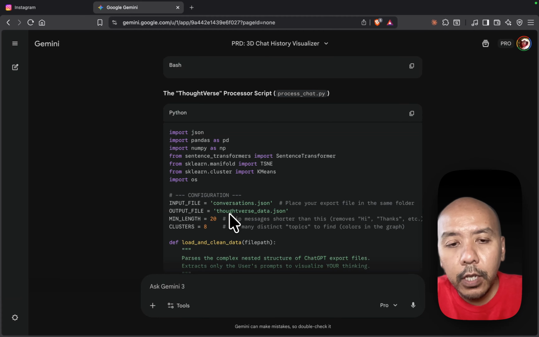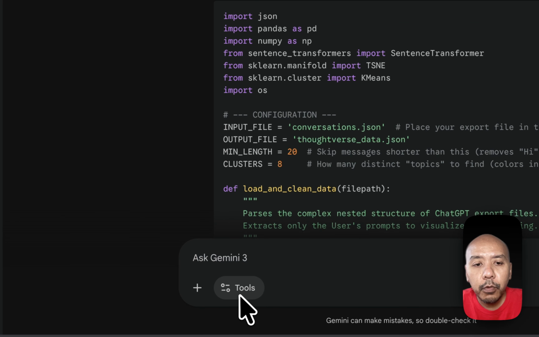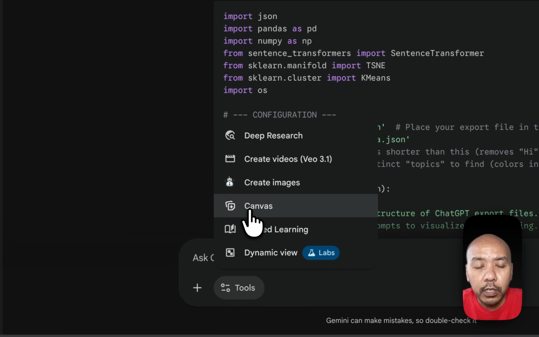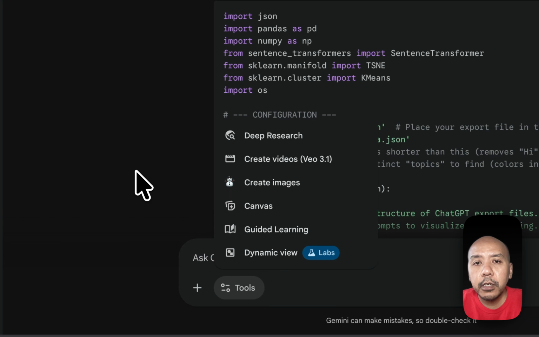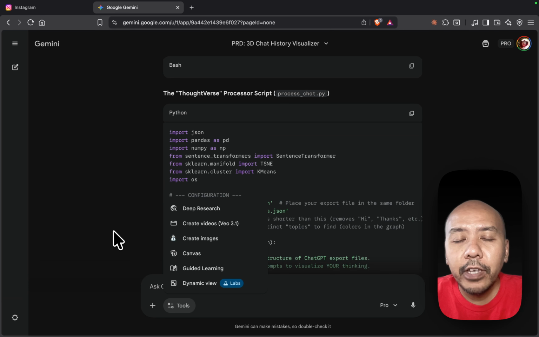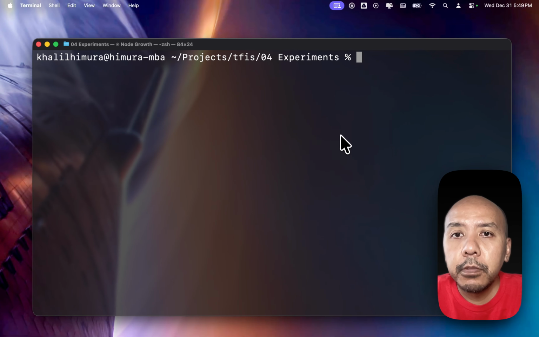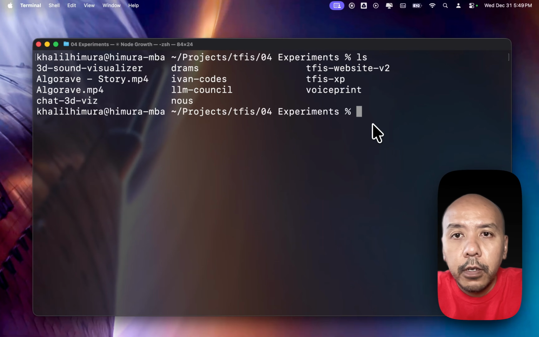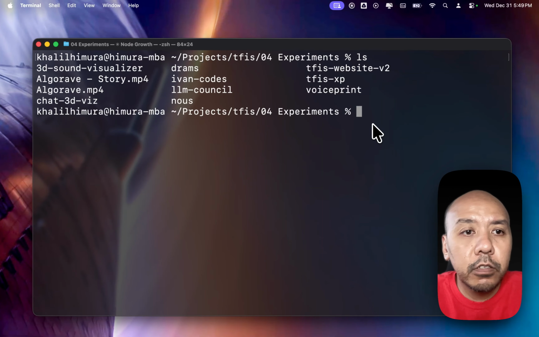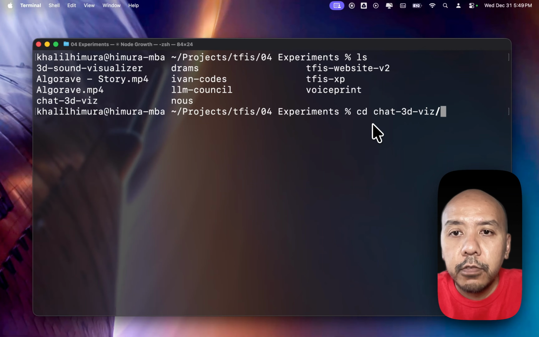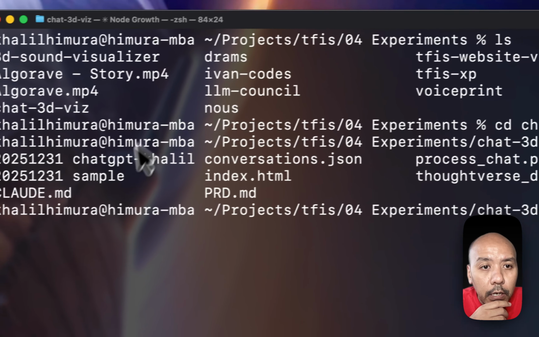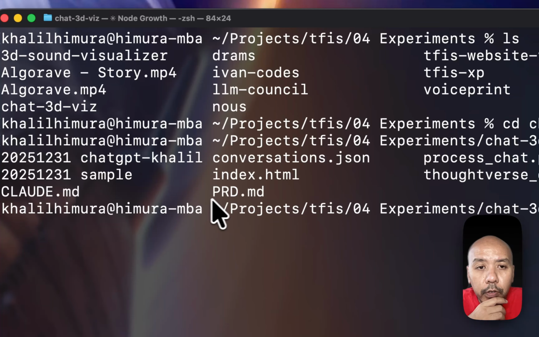One would think you can continue this in Gemini with the Canvas tool and build the visualization there. But yesterday, for the first time, I installed Claude Code and went through their quick start just to familiarize myself with this powerful tool. So I went into my experiment folder and created a new project folder called Chat 3D Viz.